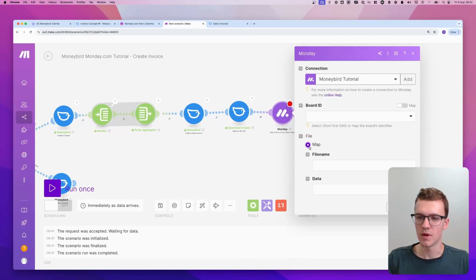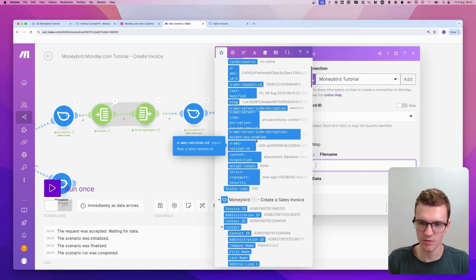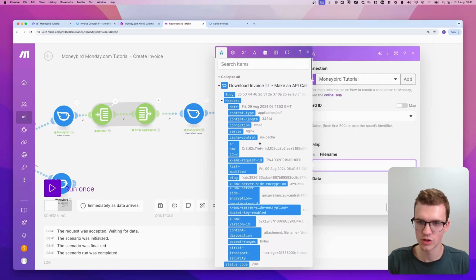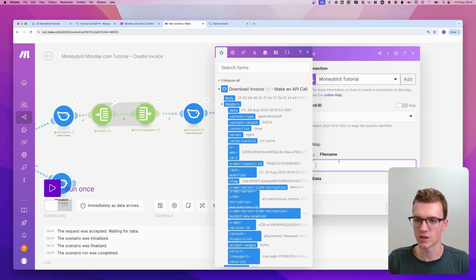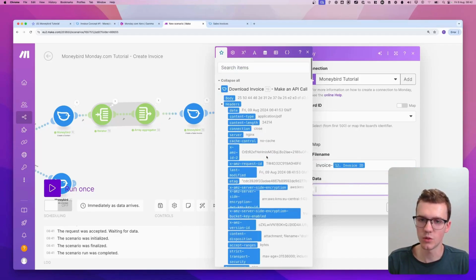Hopefully, if we map it, we can map it here to the file name, which will be, do we have a file name? No. So let's give it a file name then. Invoice dash, and then we'll do invoice ID. Sounds like a nice file name to me. And then the data will be the body that you have here.